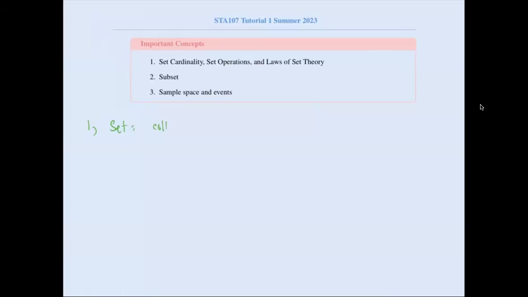A set is just a collection of distinct objects. You indicate it by the curly bracket like this. There are two ways for you to express a set. The first one is you can just list out all the elements in the set, for example, S equal to {2, 4, 6, 8, 10, ...}. When you list out the elements, that is one way to write a set.